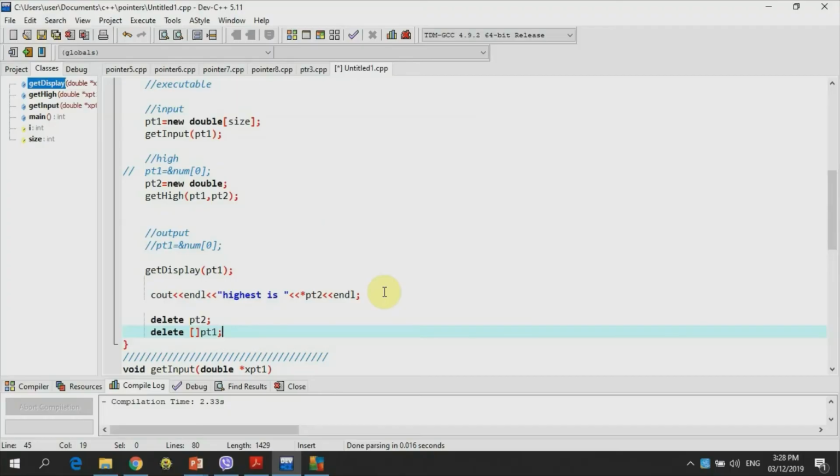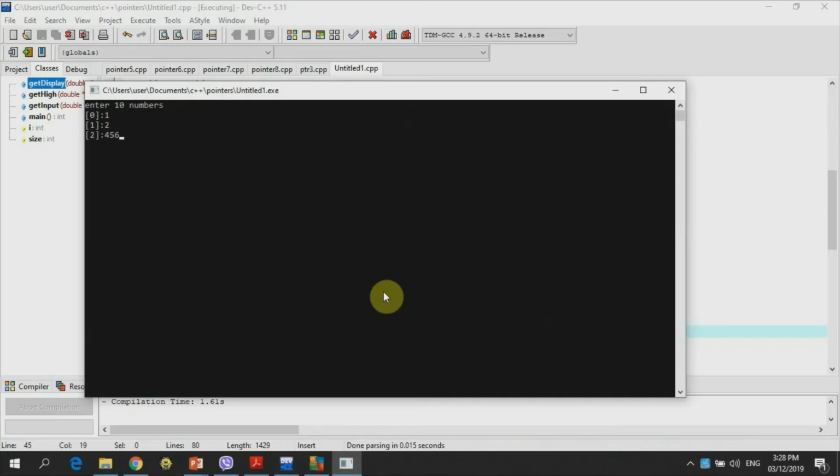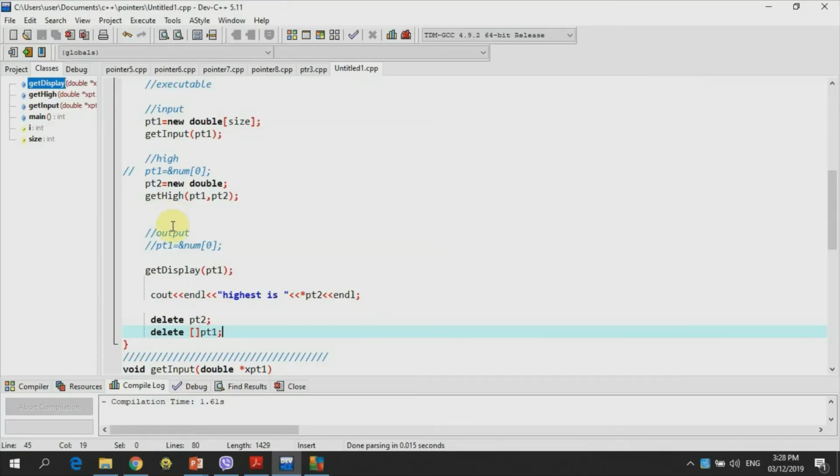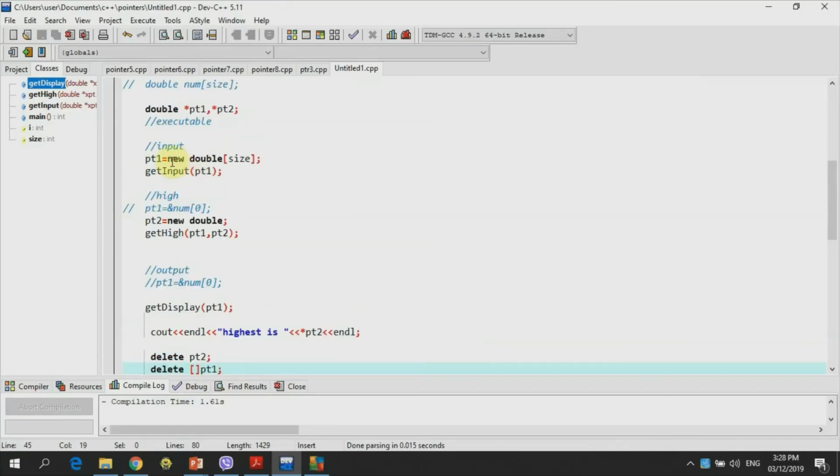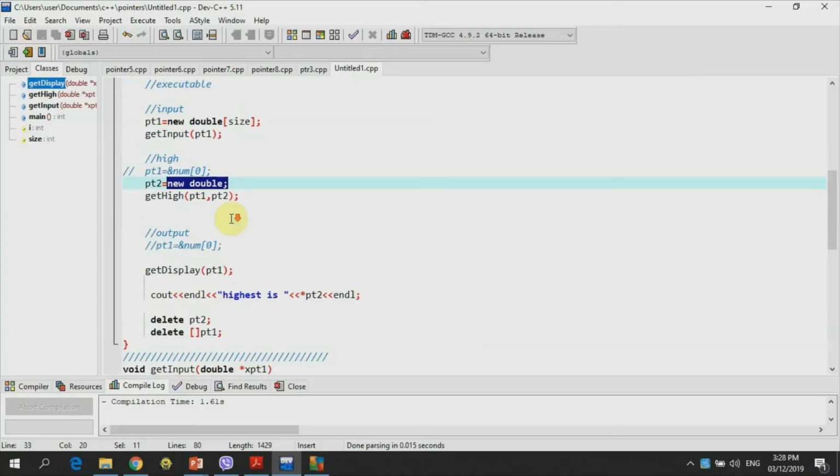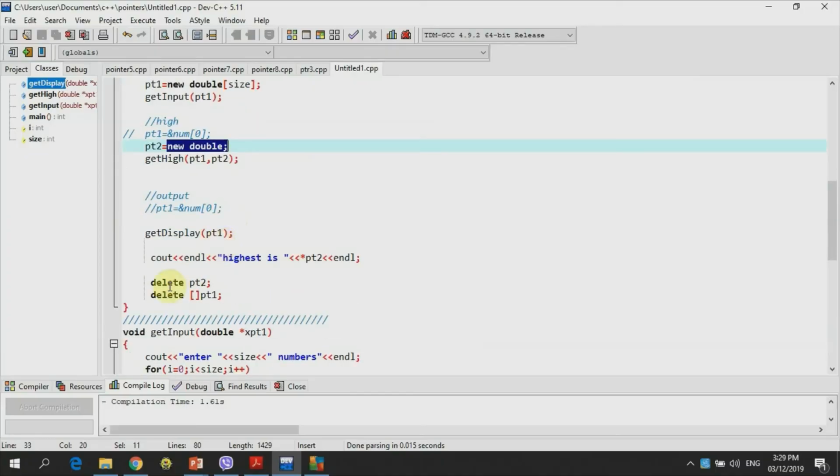Okay, so if we run the code again, going to input the values. So we will get that the highest number is on the 5th position, which is 789. So again, we do not change anything from the other code except for creating a new operator for dynamic allocation. And then, in addition, we also use delete operator to delete where pointer pt2 is pointed and pointer pt1.